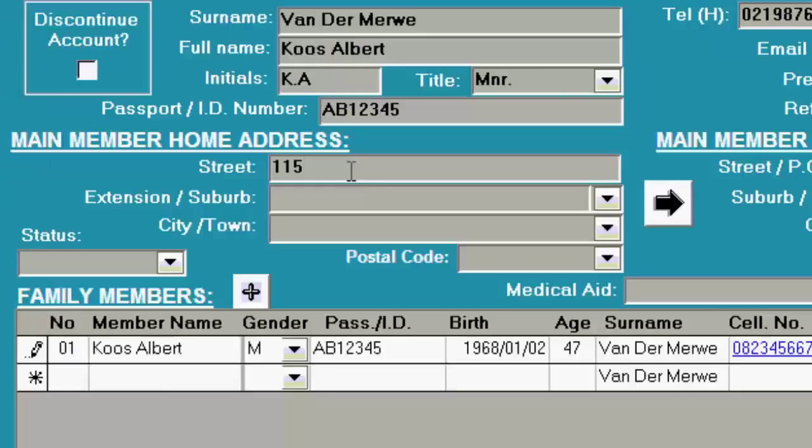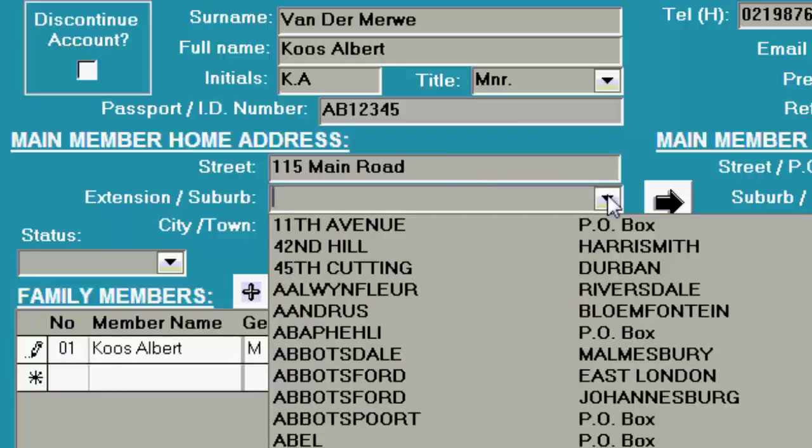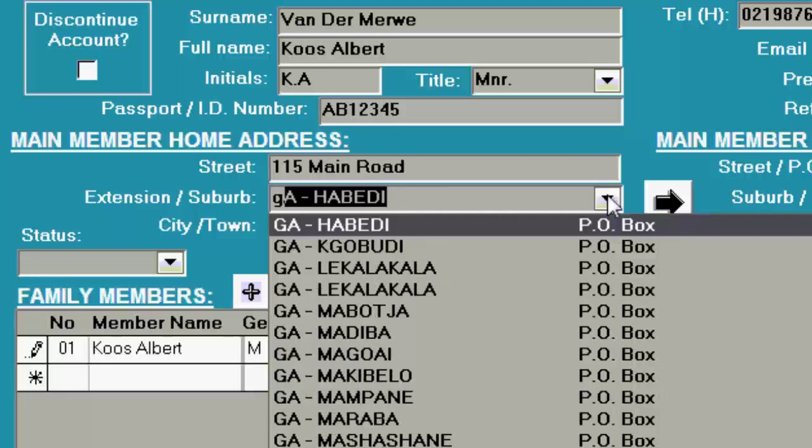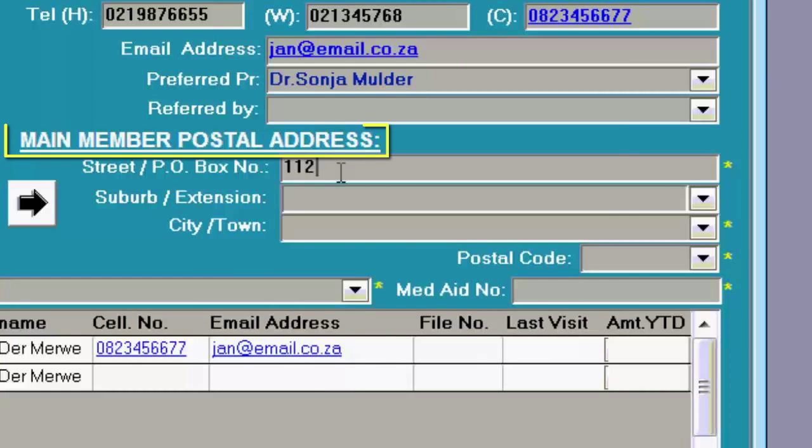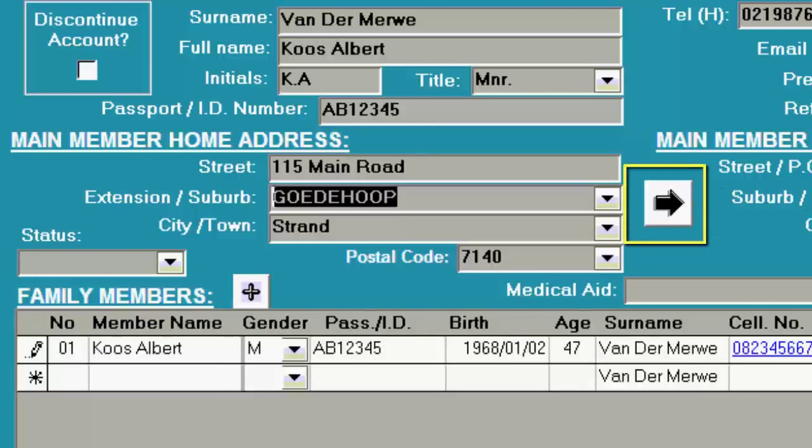The main member's home address can be added over here. One feature of the MeDAP program is when you click on this drop down button of the extensions or suburb and start typing, the program will automatically search for that area, and at the same time it will populate the next two fields. When the home address and the postal address is the same, you can click on this button. Then it will add it automatically.